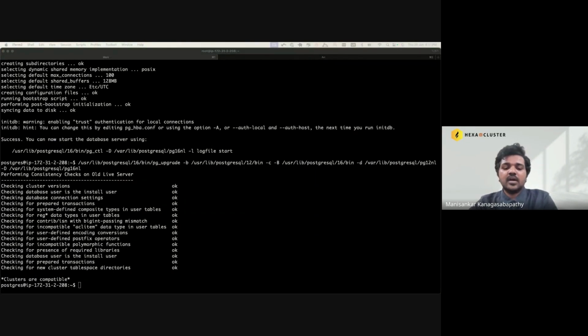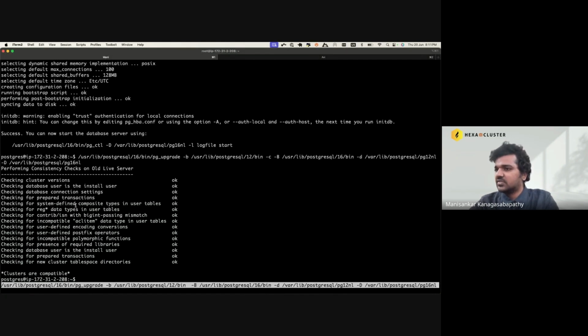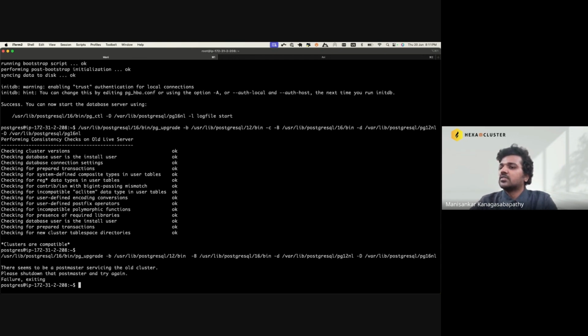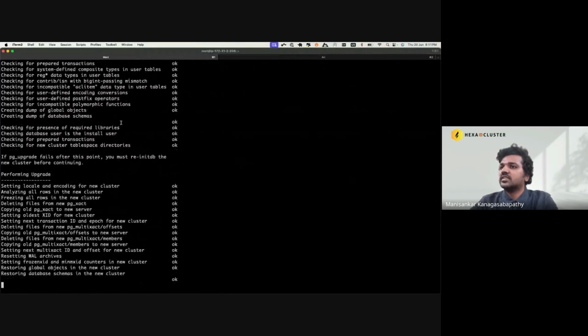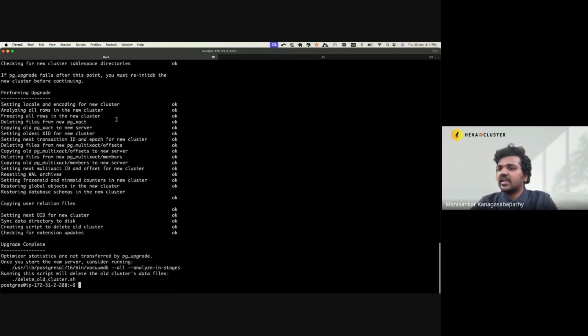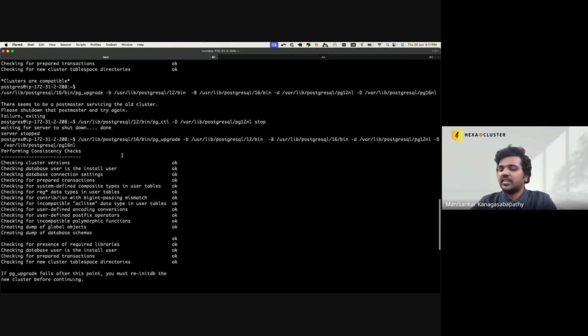Next step would be the actual upgrade process. The only difference between the older command and the current command that I'm going to execute is the elimination of this -c. The c refers to the check basically. So before that, we need to shut down PostgreSQL as well, right? Without shutting down, you wouldn't be able to proceed with the upgrade. So once that is shut down, we will do the upgrade process. So this actually copies the existing data directory files to the new data directory that we have given in the -D.